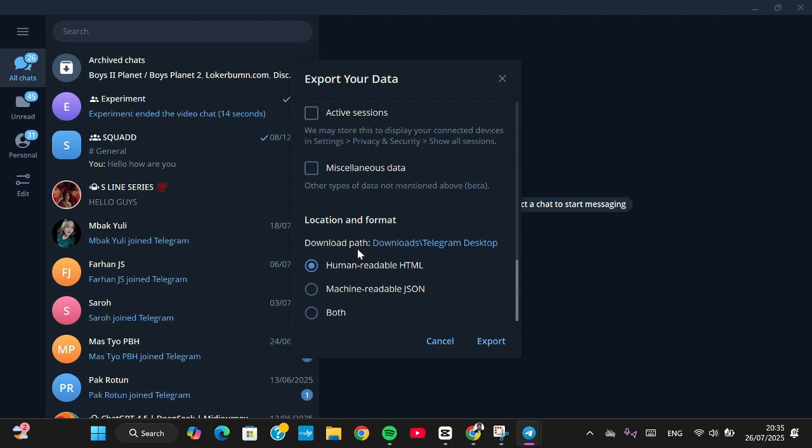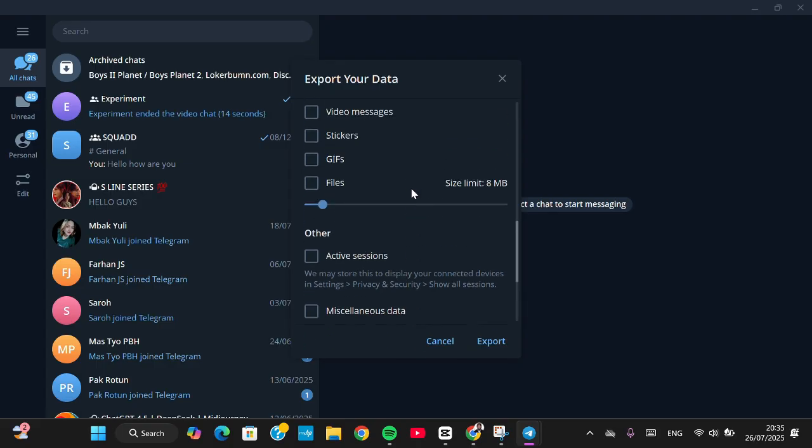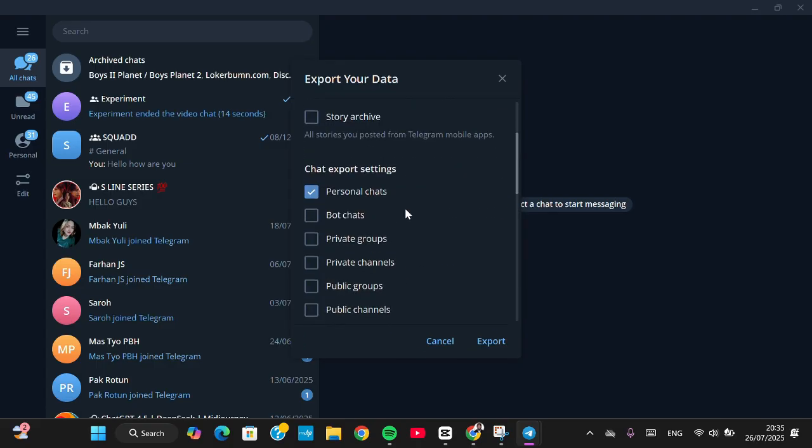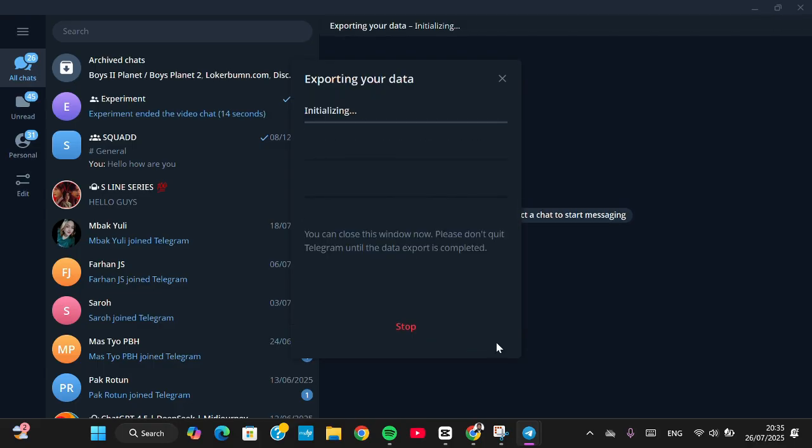Okay, and then for the location and format, you can choose it right here. You can choose the download path and then the format. I'm just going to choose this human readable HTML. And then once you're ready to export it, you can click on Export.